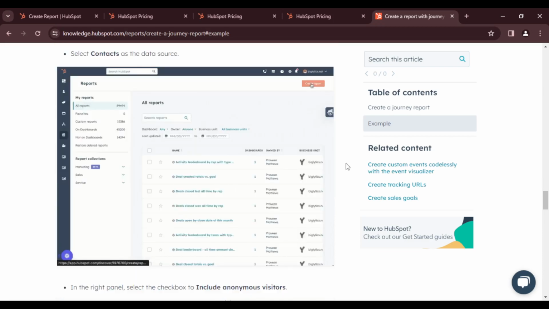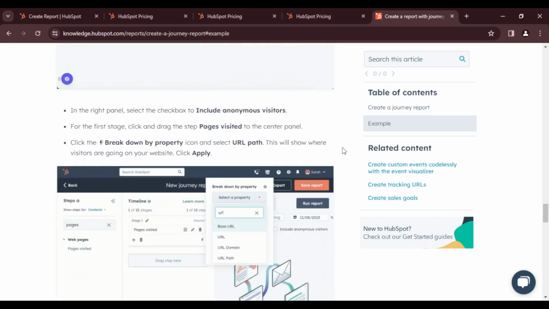And once it does, it's going to take you to a fresh window, where you're going to have setup and timeline, two categories. So you can select include anonymous visitors if you want to. Then go ahead and include the stages. From the steps, drag and drop your stages. Just drag and drop your stages.